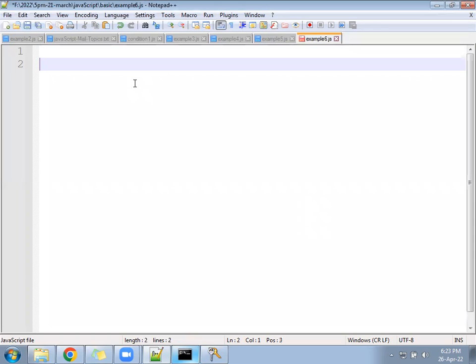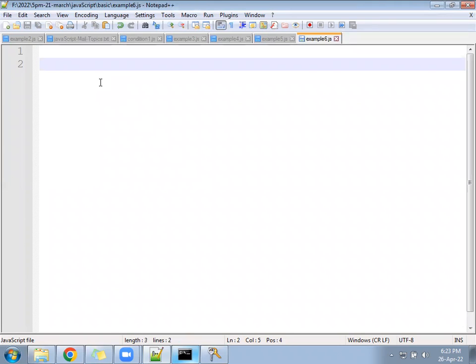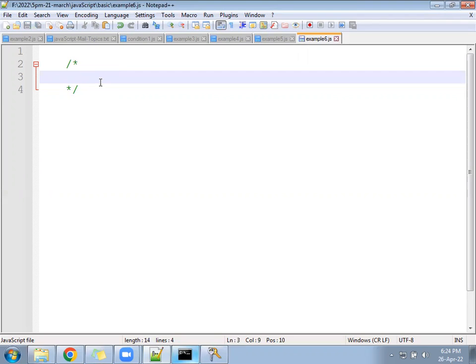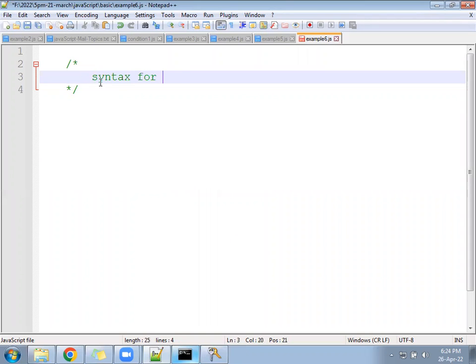The example 6.js file is a small one. Which one? For loop, yes. Right inside that, this is called a multi-line comment. Inside the multi-line comment, we will be writing the syntax for the for loop.